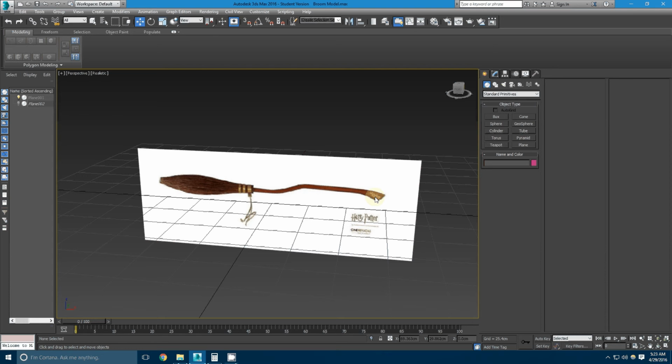So how are we going to do this? Well, we're going to use some of the mesh smooth, turbo smooth modeling concepts that we've talked about. Specifically, we are going to use turbo smooth for this. It's a more direct modeling solution. And we're just going to start with the broom handle here.